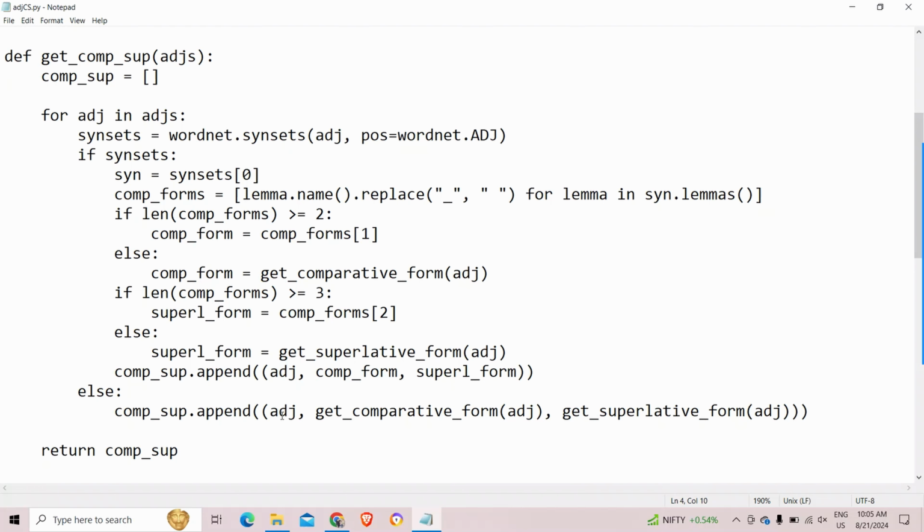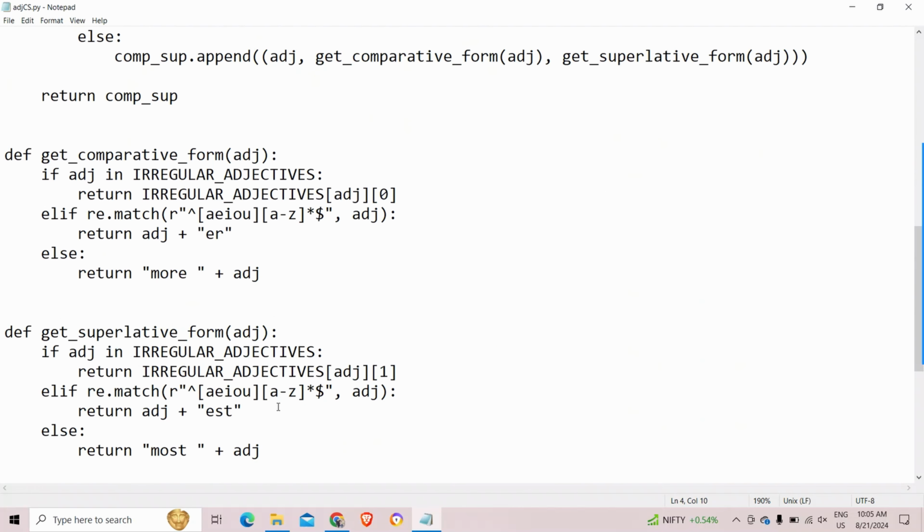So this is the entire loop. Moving on, we have def get_comparative_form(adjective).